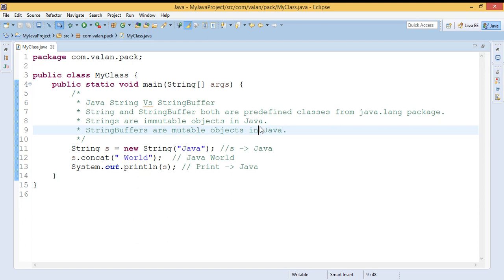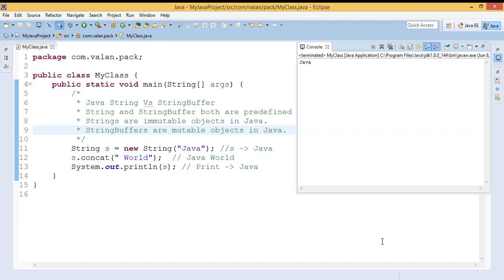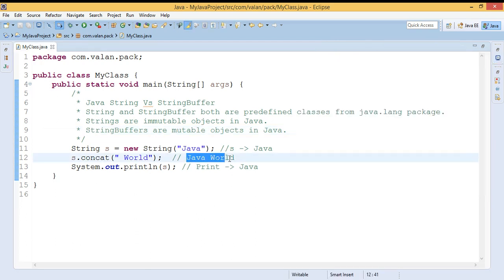So finally, let us run this code and observe the output so that you will get a clear idea. You can look at the output. It is displaying the content of my old string object, because this object is an unreferenced object. My S is pointing to the old object.